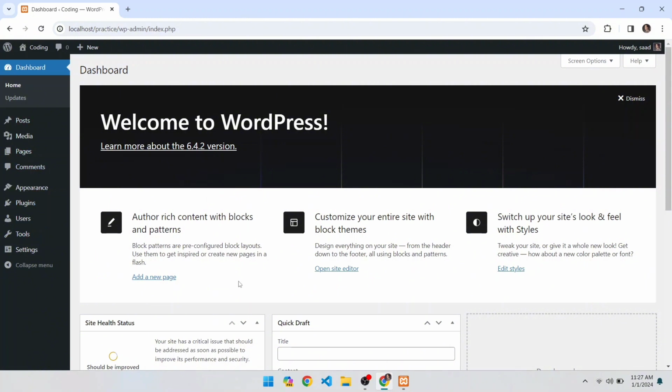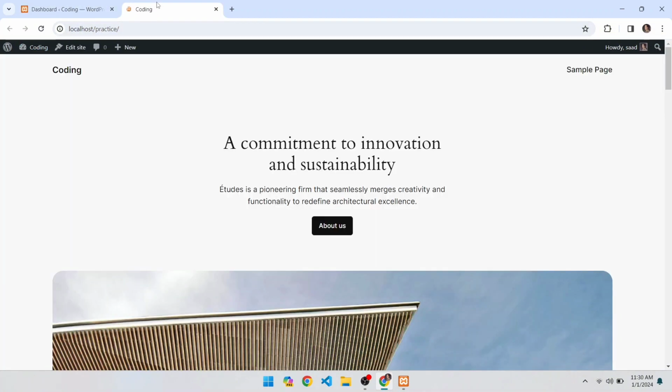So the first step to create a blog website is to choose a theme. Theme gives look to our website. Now I want to show you the result of the simple theme. So click here, visit site. So here is the result of the simple WordPress theme.